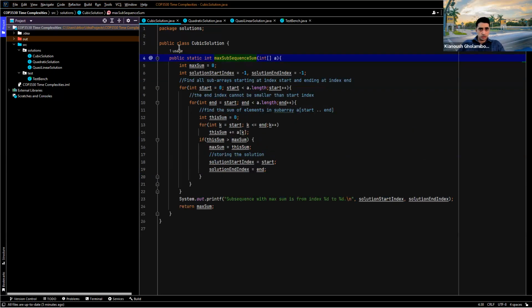I stored this first solution in the cubic solution. The reason is the time complexity of this solution is going to be order of n cubed. You'll see why, because there are 3 nested for loops. In this solution, which is called the brute force solution, because there's no creativity in it, it's just checking the sum of all the possible subarrays in a given array. I have 3 for loops.